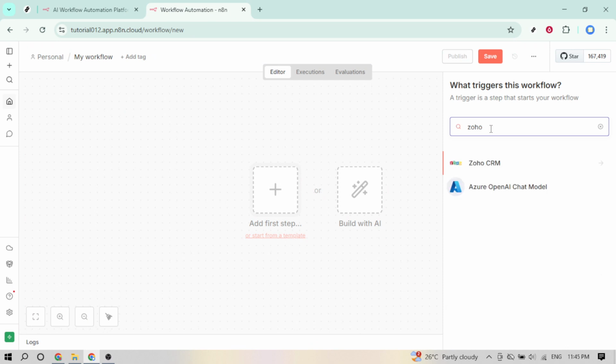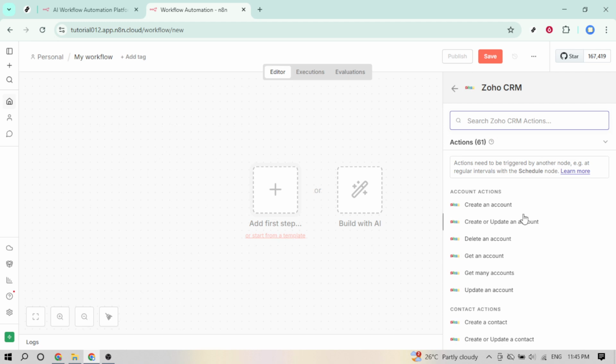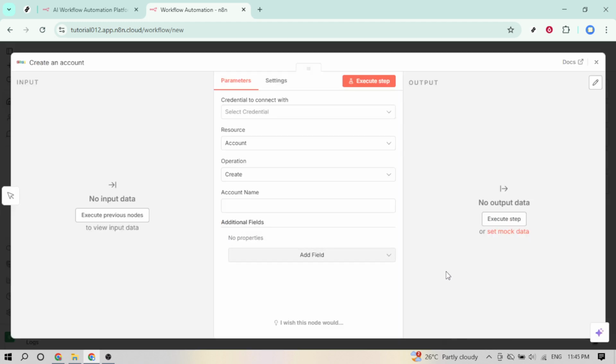In the search bar, type Zoho CRM and select the Zoho CRM node. This adds the node to your canvas and opens its configuration panel on the right. Next, choose what you want this node to do by selecting an action. Actions are the operations the node can perform, such as creating or updating a record, searching for leads, or retrieving modules. Pick the action that matches your goal. You can always change it later if needed.